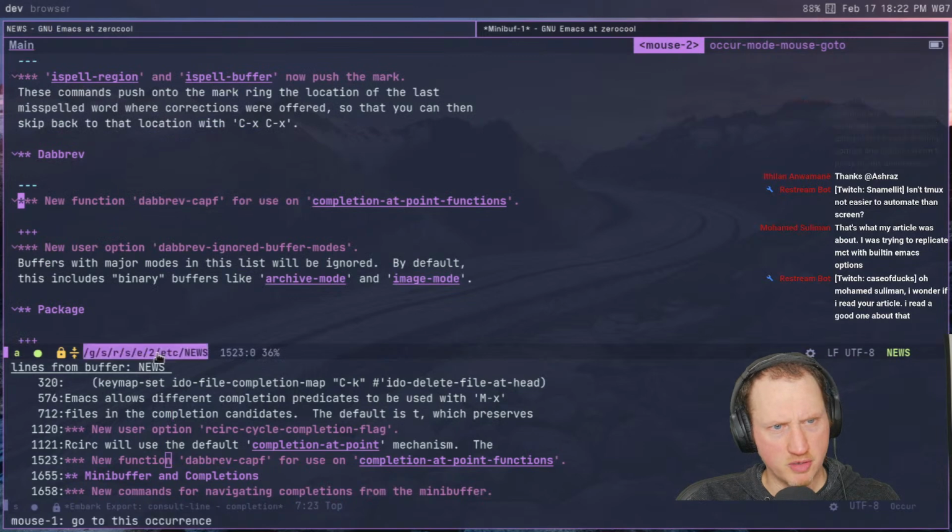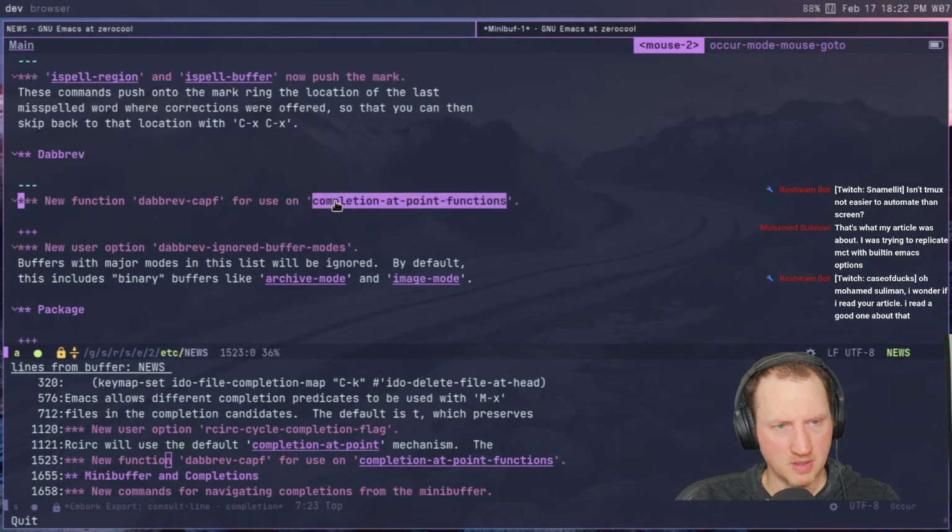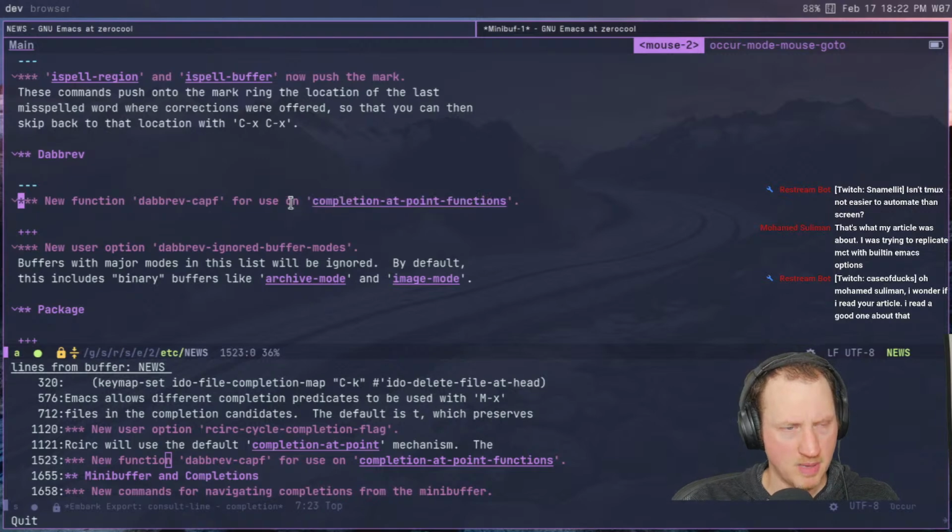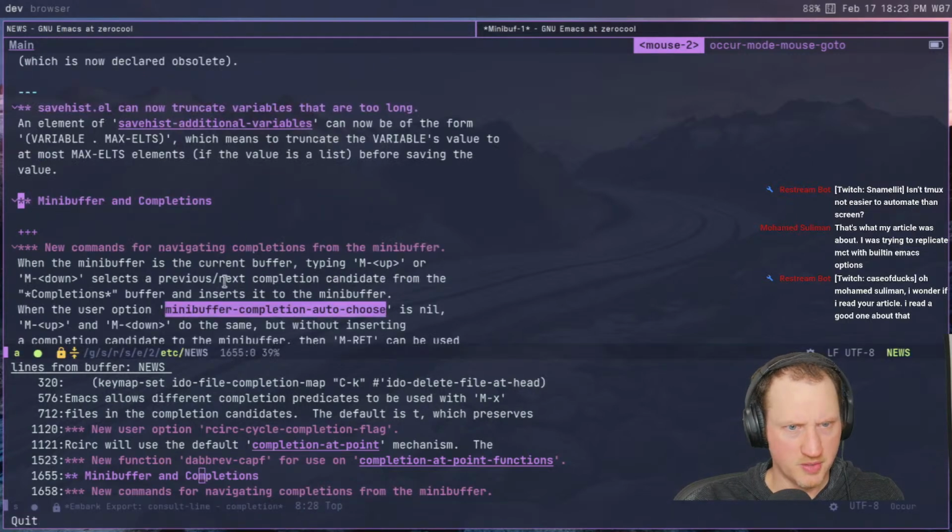New function deabbrev cap F for use on completion at point functions. I wonder if that has something to do with the cape package. Completion at point functions, okay. All right, so let's go right here. This is probably the section we need to read.